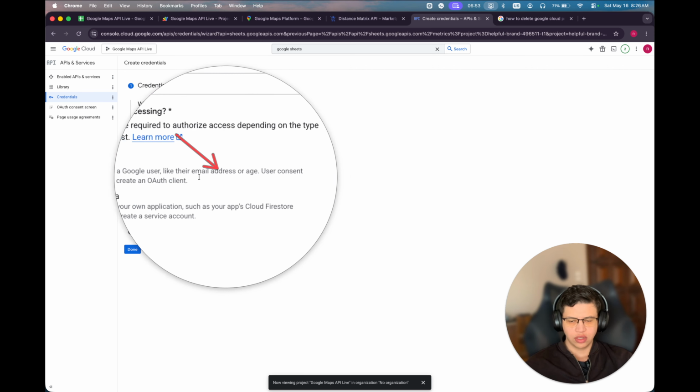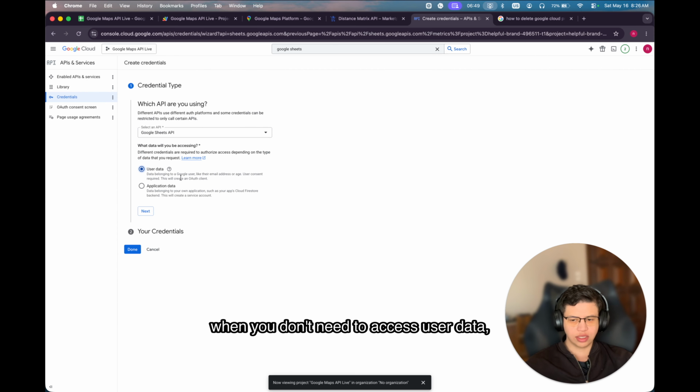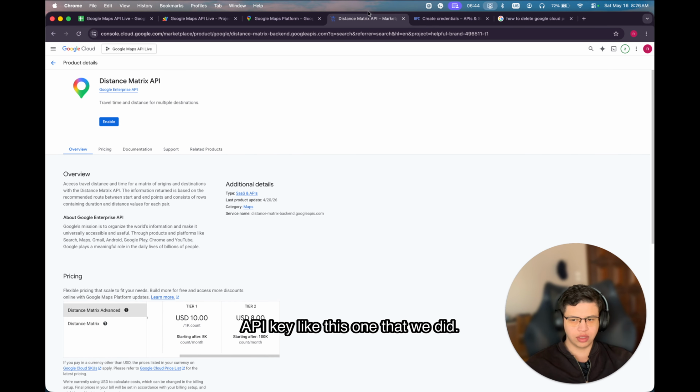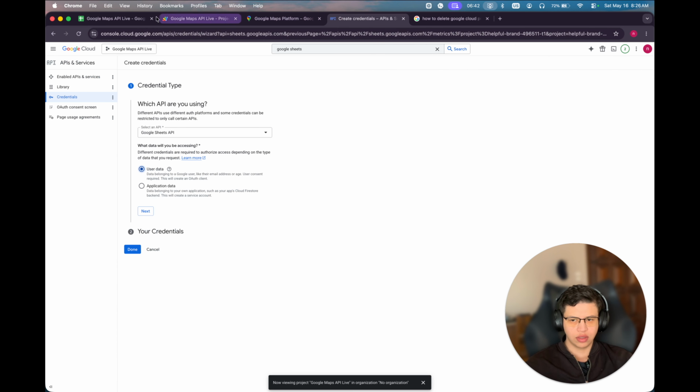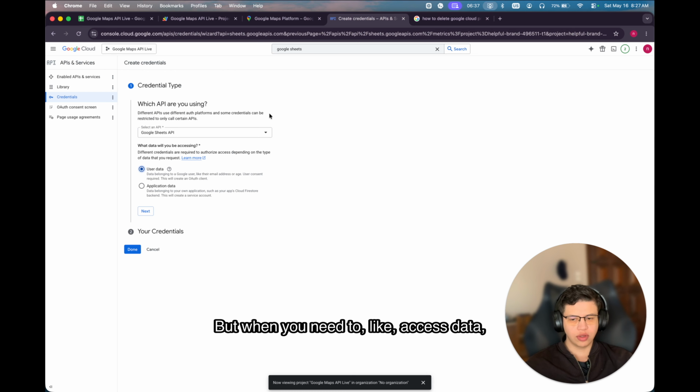When you don't need to access user data, you can just get an API key like the one that we got. You see, it was pretty straightforward. But when you need to access data, like emails, for example the Gmail API or Google Sheets API, where you literally need to read data from the user, that's why you need to do this whole flow, because it's more sensitive data, right? So you click next here.